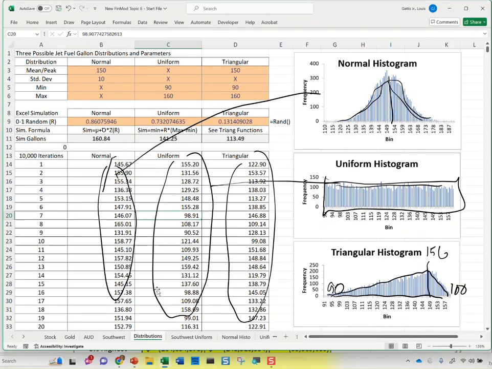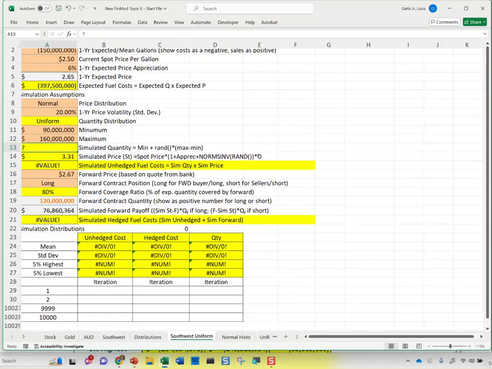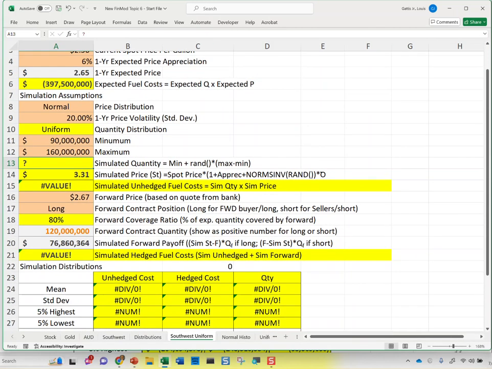And so we'll go to the spreadsheet, go to Southwest Uniform, and all I need to do is update this one cell. Remember from the last slide, a uniform distribution is always going to be the min plus rand, that's a random number between 0 and 1, times the difference between max and min. So now there is my random quantity in there. Again, I'll look at that one more time. So you see a lot of numbers centered around 150. No number less than 90, no number greater than 160.